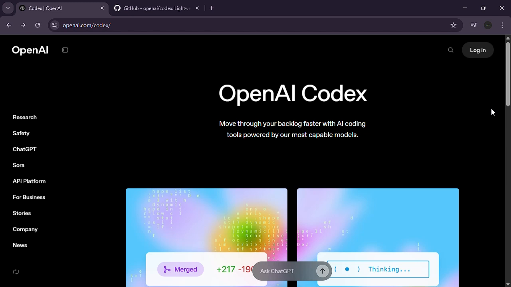Alright, if you want to automate parts of your coding workflow using AI, in this video I'll show you exactly how to use OpenAI Codex step by step.